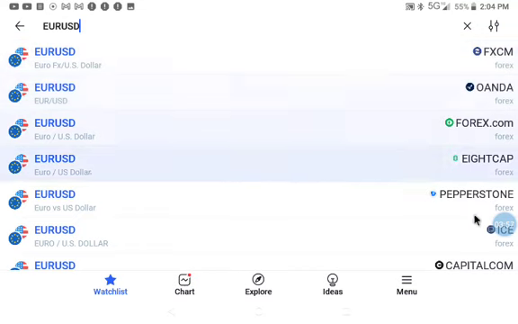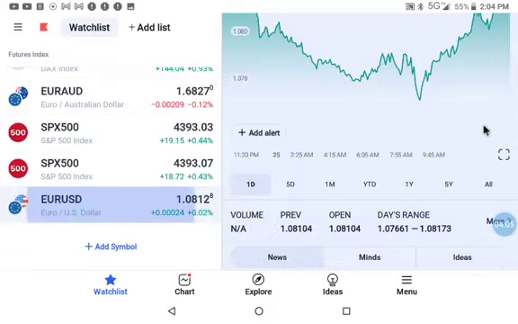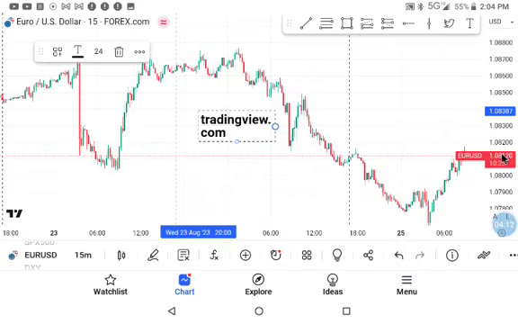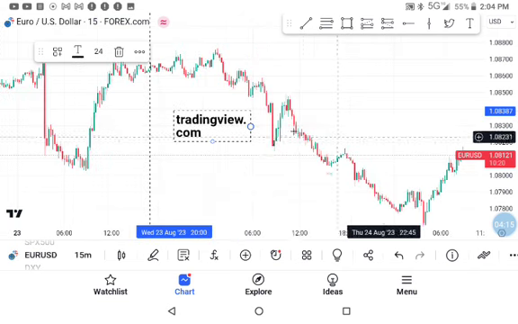So pick anyone, you have FX, Rwanda, Forex.com, Pepperstone. Me, I prefer using Forex.com. So just click on Forex.com, and you see that it has been added there. Just click on it, come here, and you click here, and that will give you the chart of Euro USD.